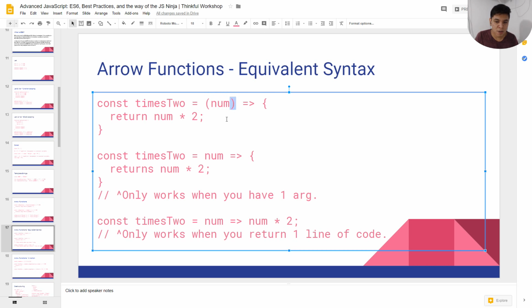And then we can go further. You can delete these squiggly braces, the function body, and write the entire function content inline. This might look crazy at first, but bear with me. What's happening here is that when you have only one line of code and you're returning that line of code, you can actually delete the body and delete the word return.